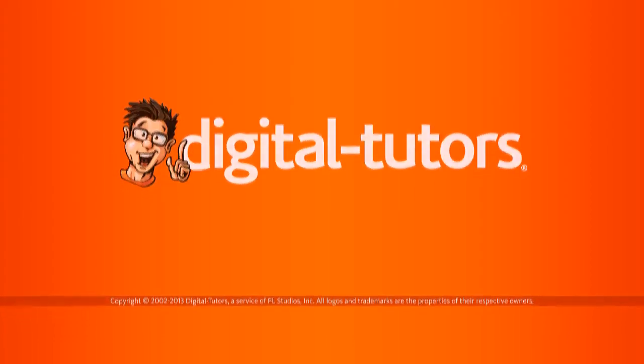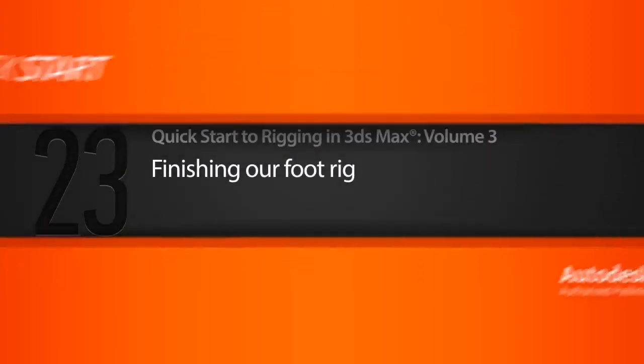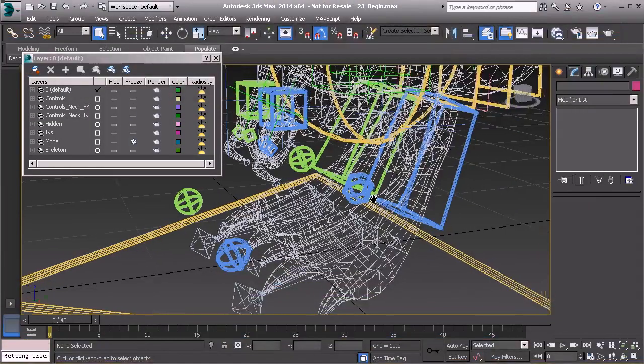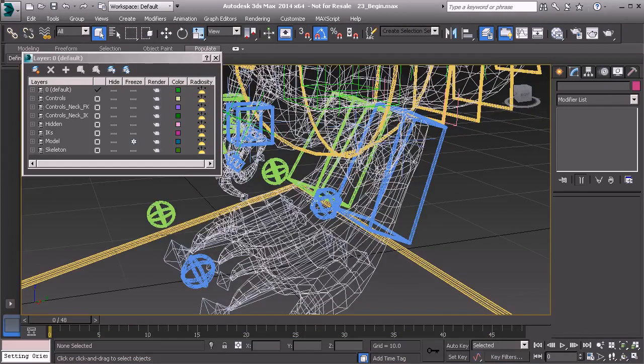In this lesson, we will finish rigging the feet. What we'll do first is set up our helpers. We'll get those linked, get them constrained, and then we can finish by working on our custom parameters we'll use to drive the toes. So let's get started.